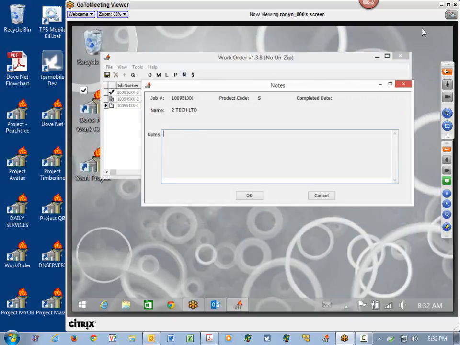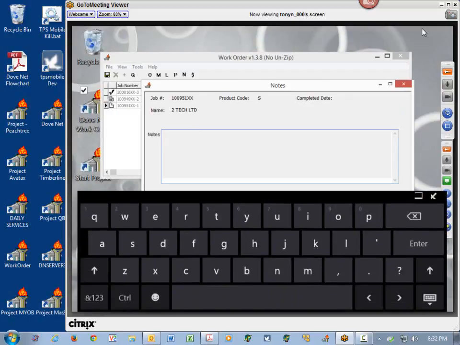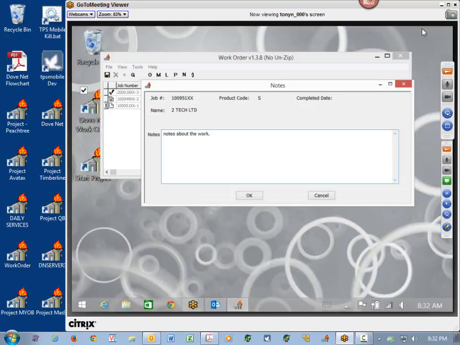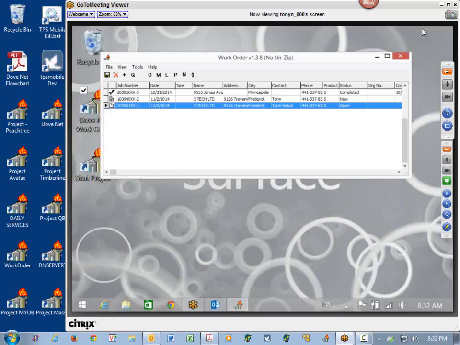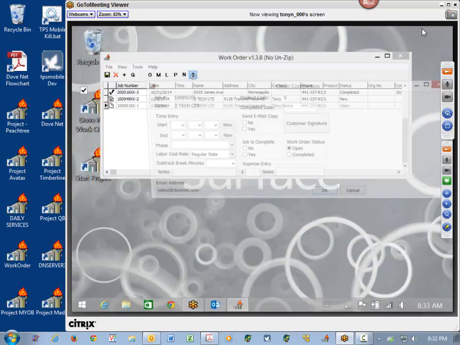Here we view notes, and again, I could bring up the internal keyboard if I want, and I could put notes about the work. Okay, period, and done. Click over here, hide keyboard, hit save, and then we could close out. Come over here to close out.